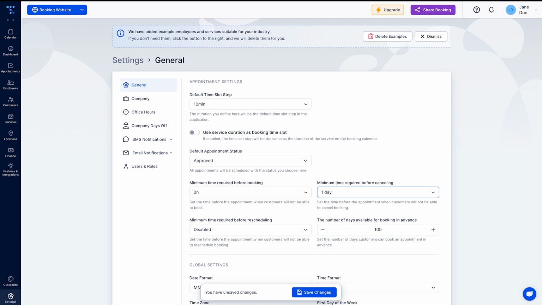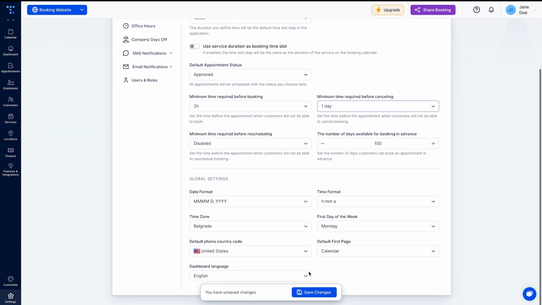The number of days available for booking in advance. This controls how far into the future patients can schedule. You may want to restrict this to match your clinic's billing cycle or planning needs. It's currently set to 100 days, which I'll leave as a good default, but you can adjust it if you prefer to plan only a month or 2 out.